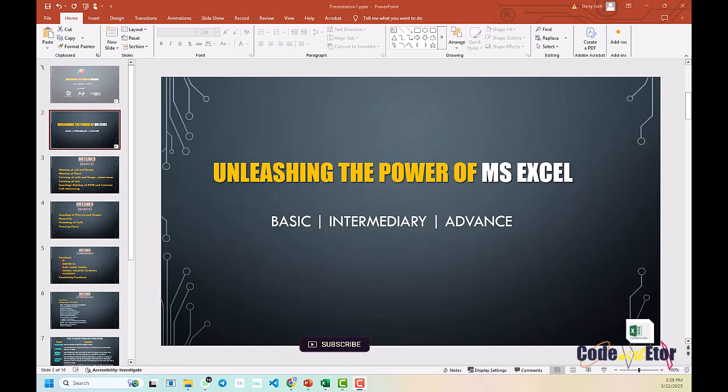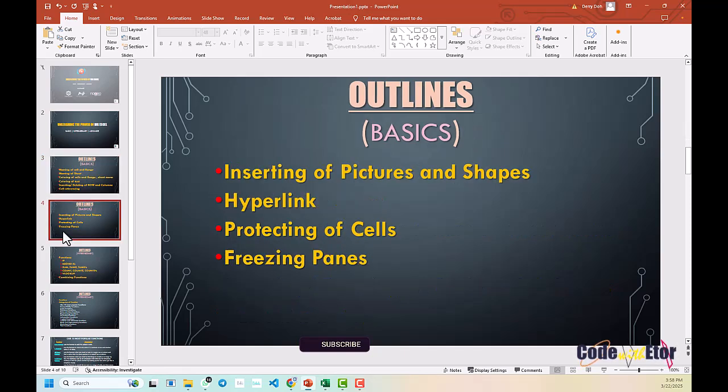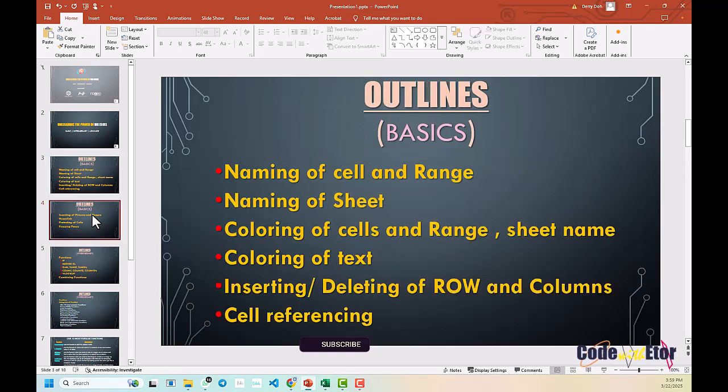Today we are going to look at the basics in Excel, some few tools that we'll be using in Excel. So the basics in Excel: we are going to look at the naming of cells and ranges, the naming of sheets, coloring of the cells and ranges, coloring of text, inserting of rows, and cell referencing. We are also going to look at inserting of pictures and shapes, hyperlinks, protecting of cells, and then the last one. So all this is what we use in our project.